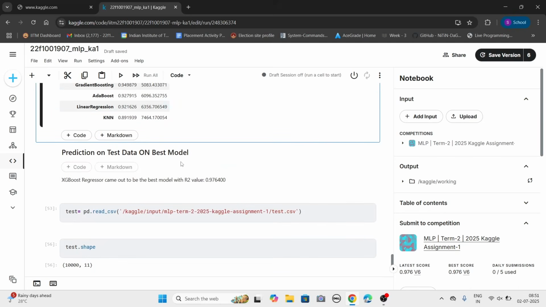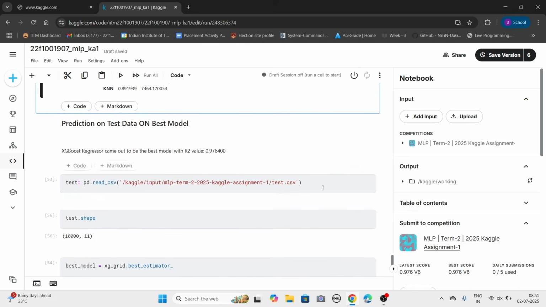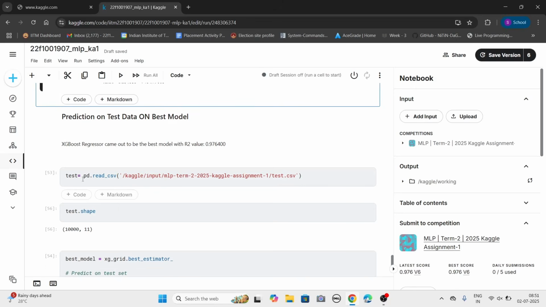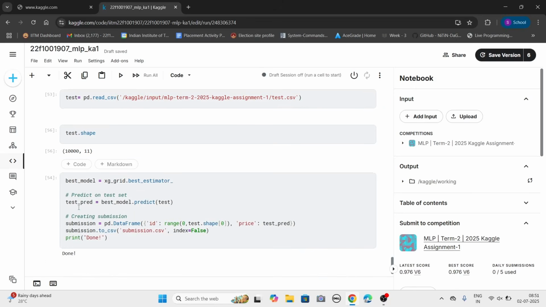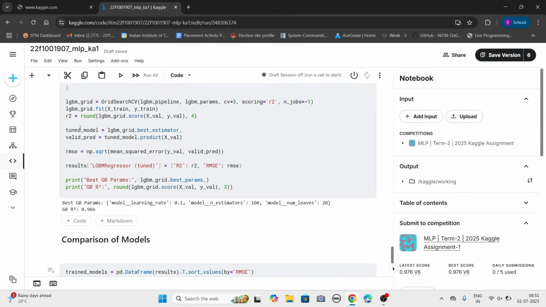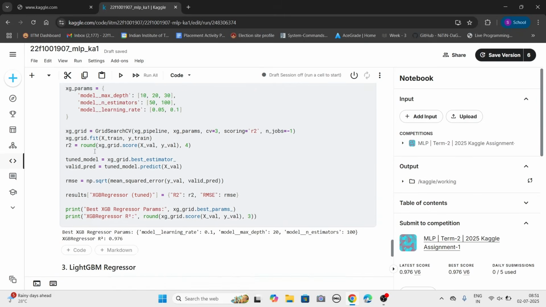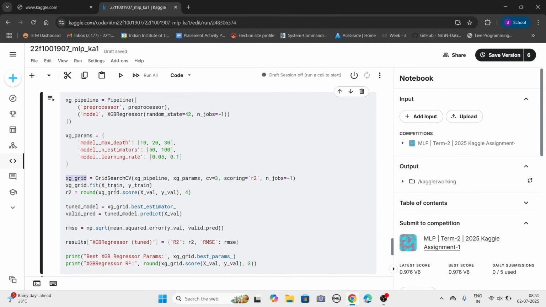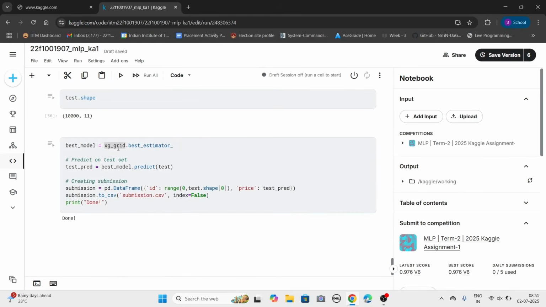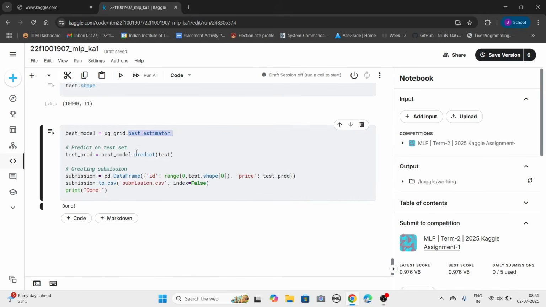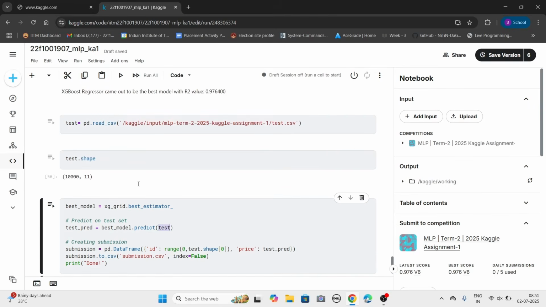So we'll be predicting on the test data. We first load the test dataset into the test variable, then we check the shape, and then the best model is XG grid, which is the tuned model. Here we have defined XG grid as the best model after tuning. So we have used that, with the best estimator and predicted values for the test dataset, and we have prepared our submission in the given format and submitted that. So this way I have submitted my Kaggle 1 assignment.